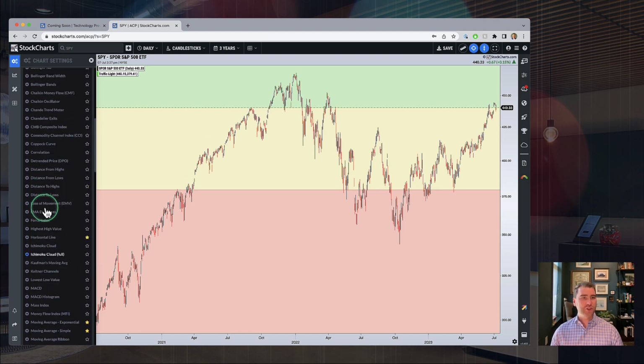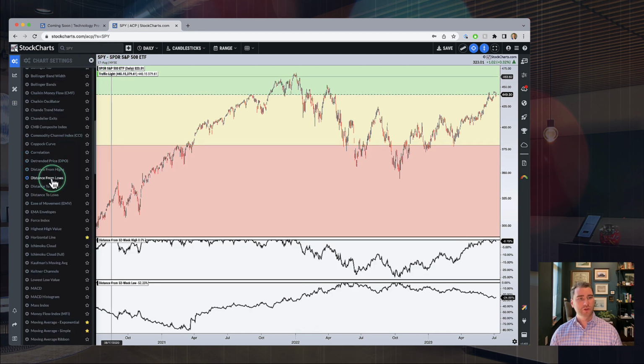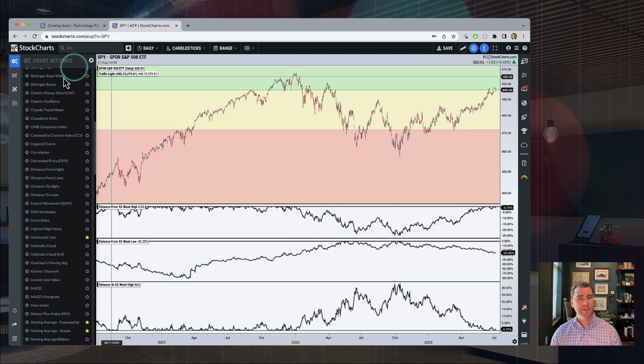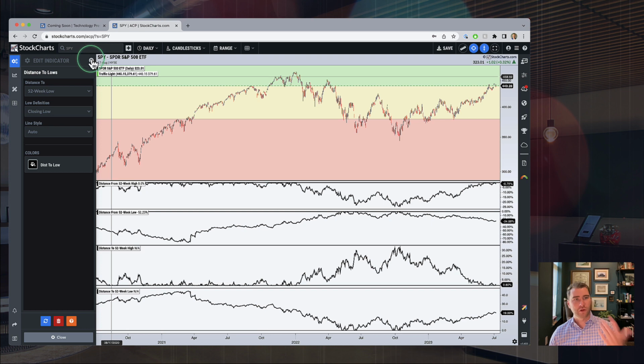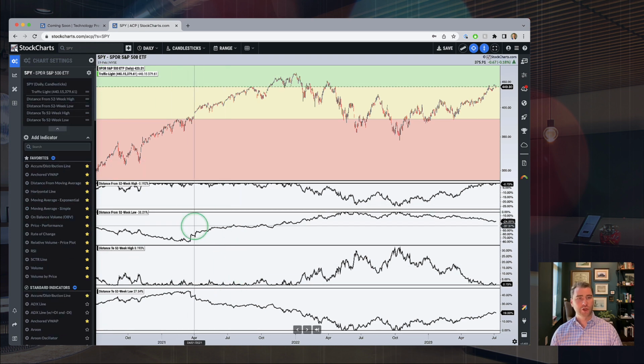So we've actually added 4 different distances indicators to ACP: distances from highs, distances from lows, distance to highs, and distance to lows. So let's click through these really quickly. We'll add all of them to the charts, and we will show you how these work. I'm going to click on each of these. You can see how easy it is to add these indicators to your chart. All you have to do is click that name to quickly add these to any of your charts.